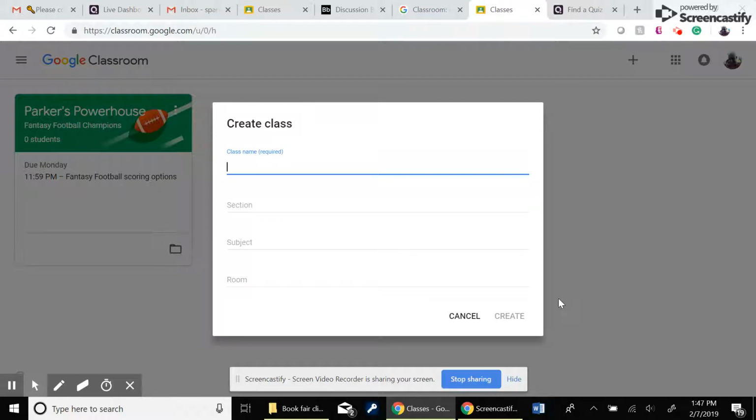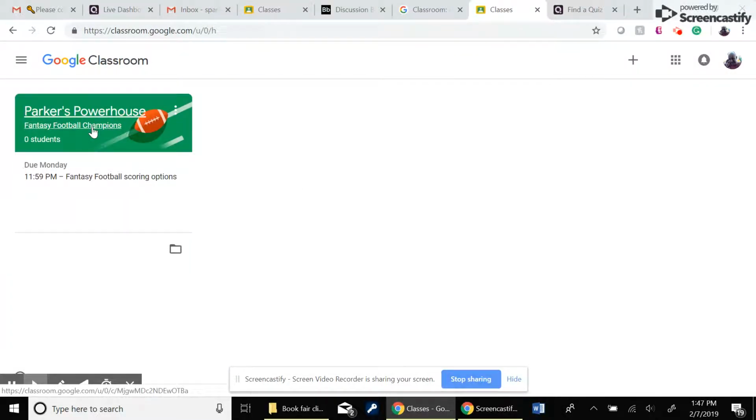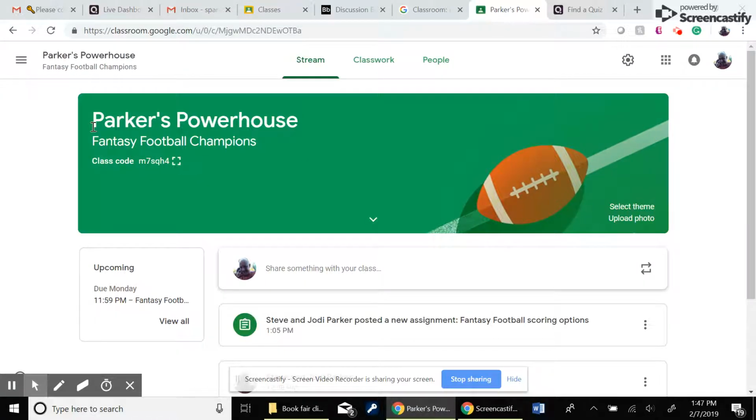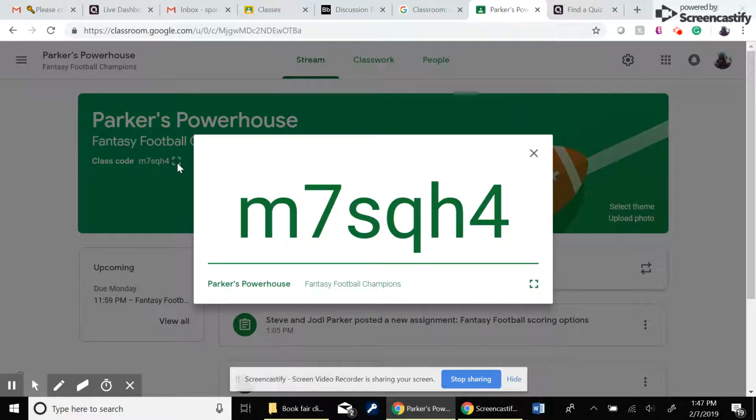And here's where you would create your class and you would name it and add your section, subject, and the room. So I already have a class built, and so we're going to go into that one. It's my fantasy football championship team. It's Parker's Powerhouse, and I'm the fantasy football champion for this season. So I built this with my fictitious roster as my class. And so when you build the class, you're going to get a class code. And if you click on this display, then bam, it's nice and big. And that's what would pop up on your smart board for all of your students to be able to write down and to copy down.